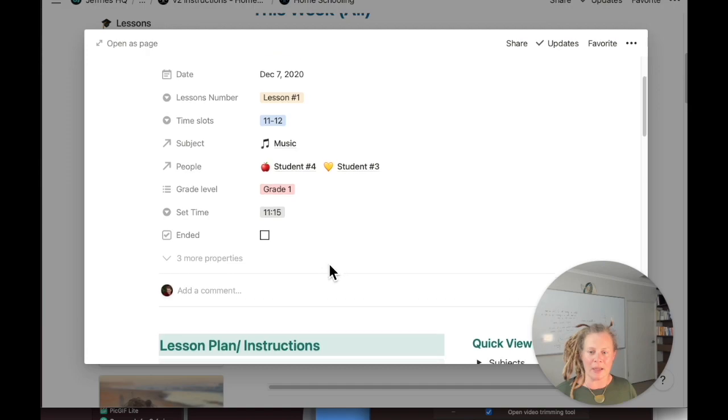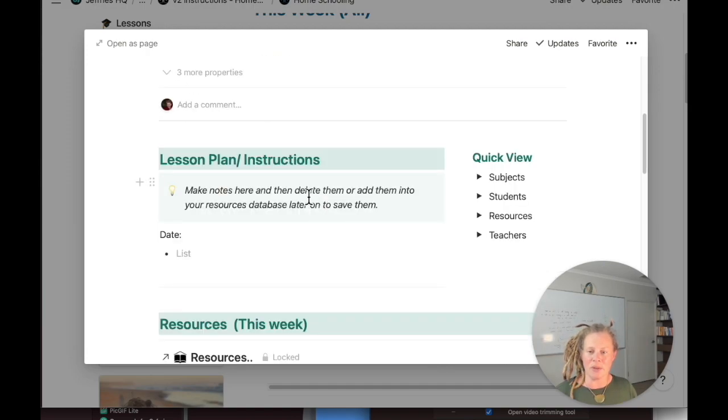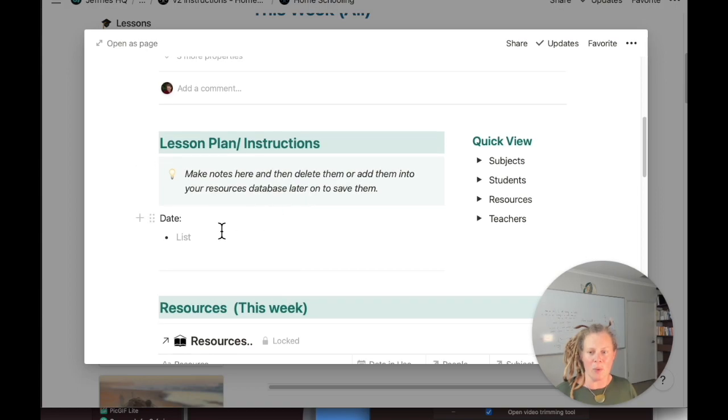That way you can track the subject and you can track the students. And also you can plan the lesson. So if you want to add a quiz into a lesson, or you want to make sure some work gets done, or you want to give them some instructions for that lesson for that week or that day, then you can add that in here.